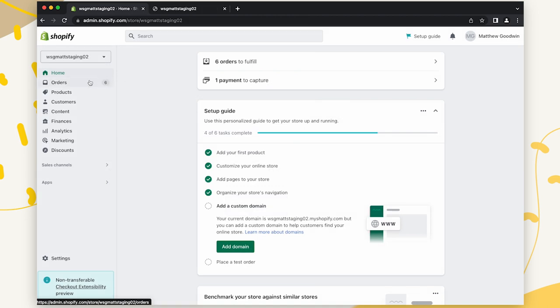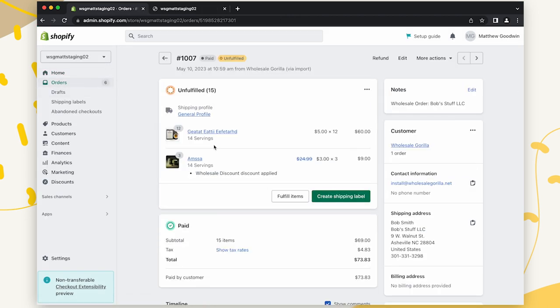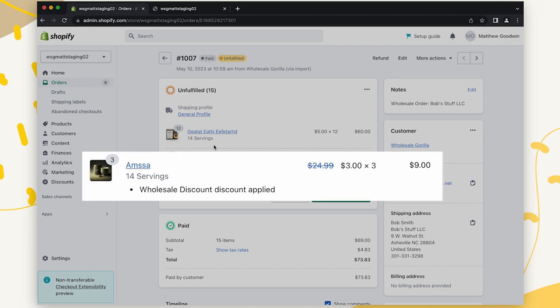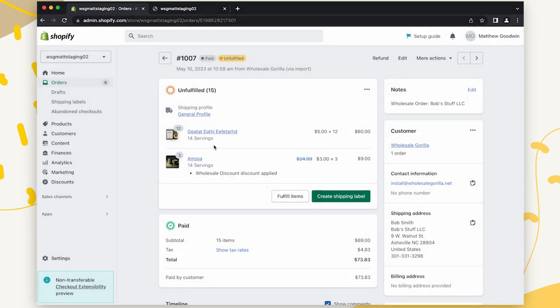And on the back end, Wholesale Gorilla simplifies your business by letting you manage your wholesale channel from the same Shopify backend as your retail channel. When orders come in, you can manage and fulfill them with the same workflows you are already using.